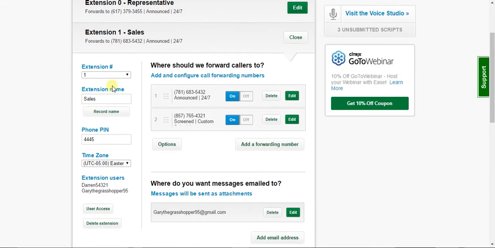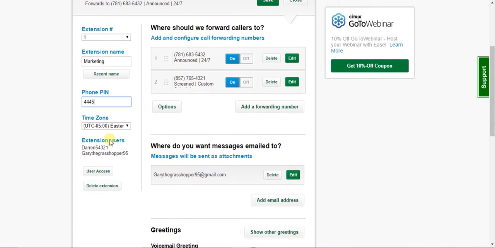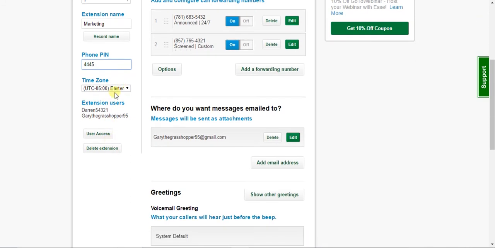So as you can see, number of options here. You can change the extension number, change the extension name, this is the phone pin, which is the pin for this specific extension, not for your Grasshopper system. You can go ahead and change that to whatever number you want. Make sure to set the time zone correctly, as that'll affect how you receive calls. And you can also add users here.